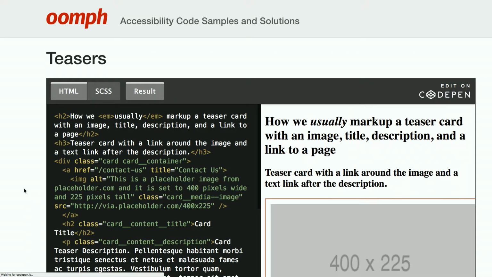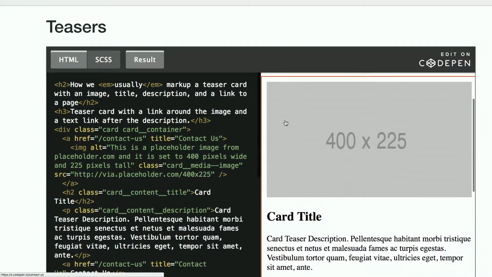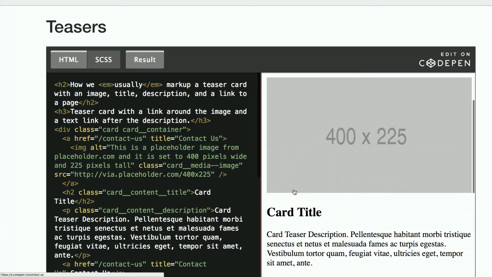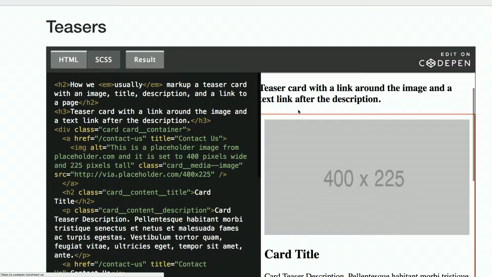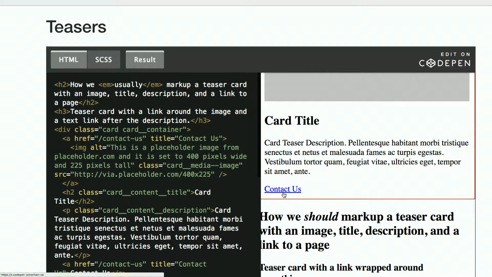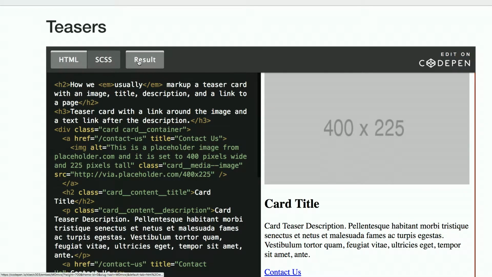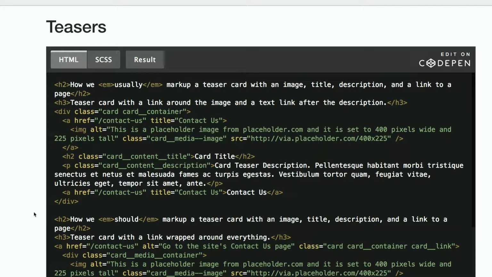But moving on to a teaser card, I feel like that's another big piece of content that we're using a lot these days. All my samples will show how we do it and what options there are to make it more accessible. In my samples I have an image, a title, a description, and a link, and they'll be displayed differently based on accessibility. I'm going to close this so you can see the code a little better.